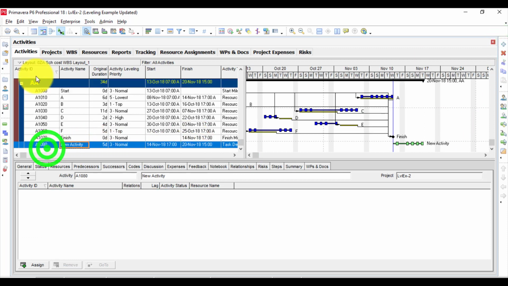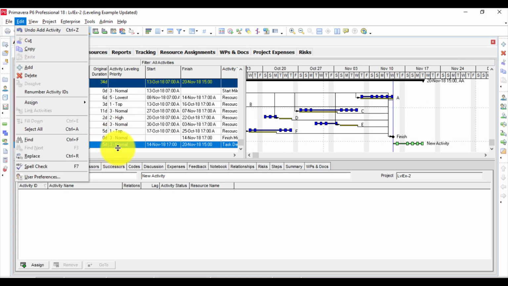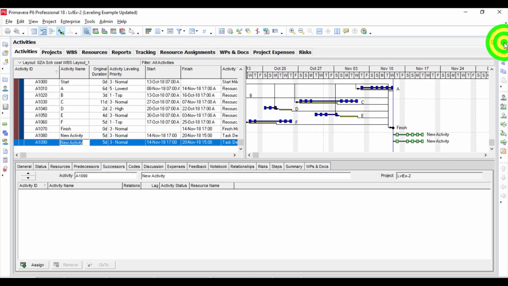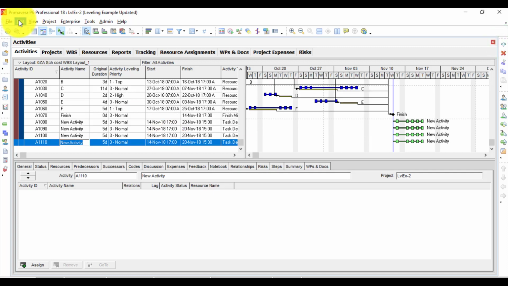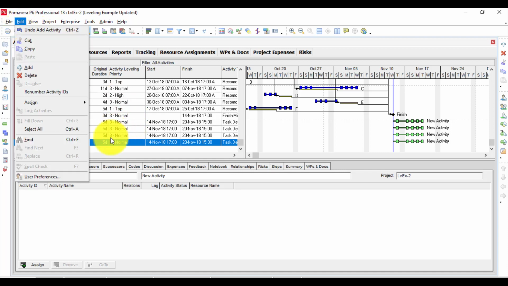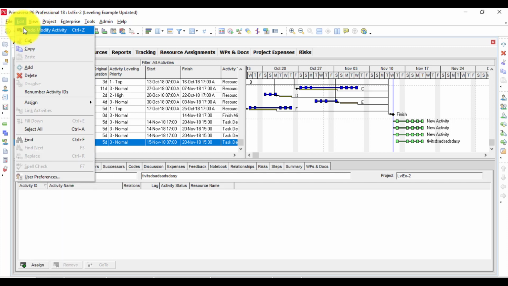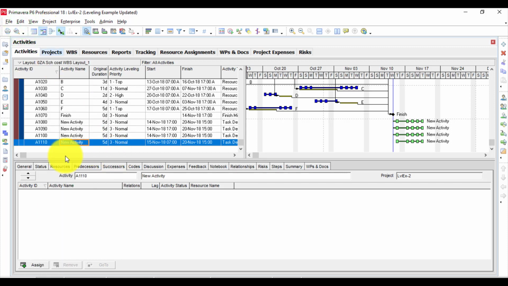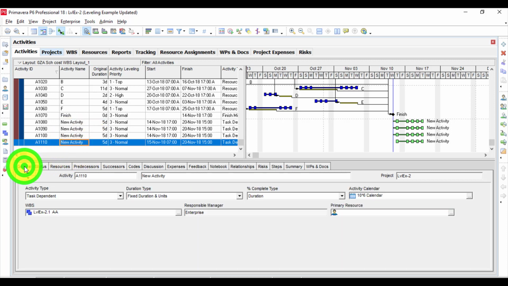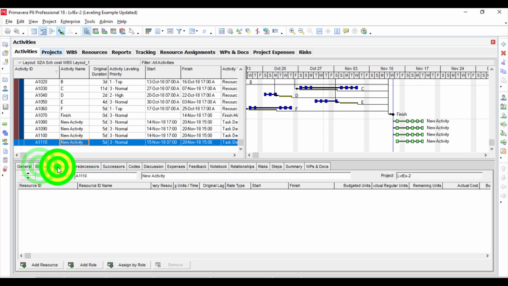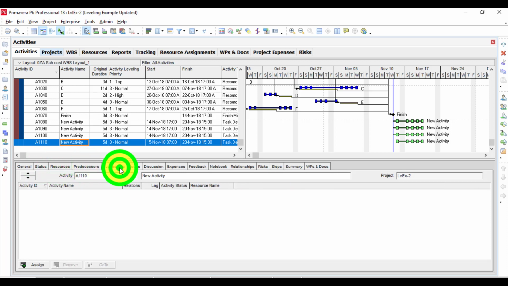Now, I add this activity and I have edit. Now, it's okay. You have it. Very good. In activities in general, edit is there for adding or deleting an activity or changing the name. Okay. However, this change is related to general status, resources, predecessors, successors, and that's it.